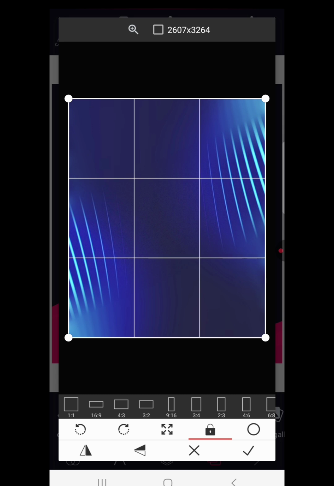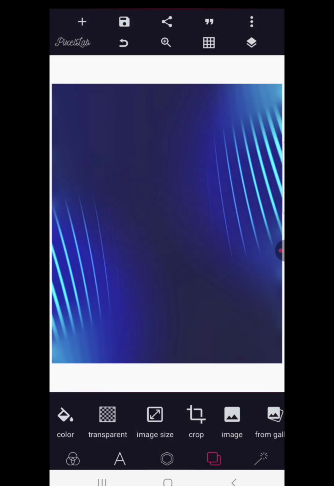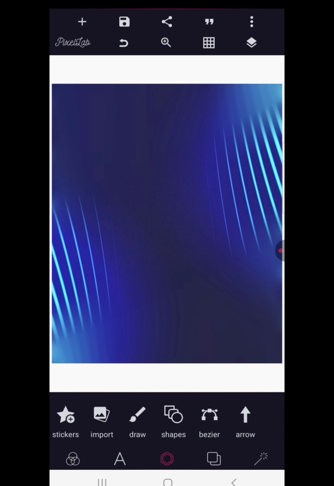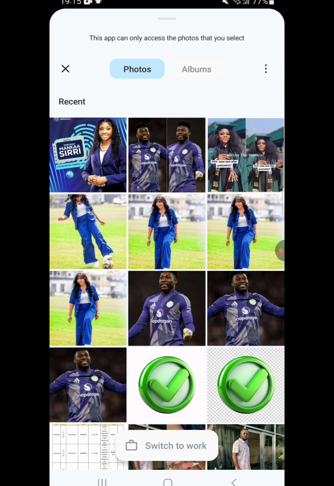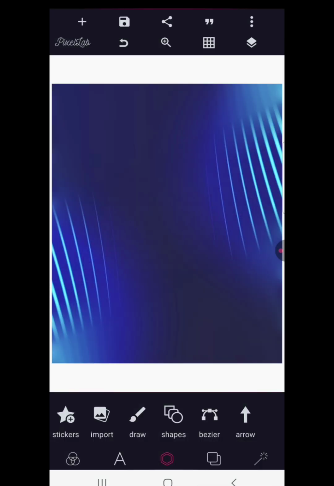Now without wasting much of time, let's proceed. So I'm going to import this into the design, and as we import it into the design, the next thing we are going to do is to bring in the image. We're going to bring in the image of the person vying for a position. So we'll bring in the image of the candidate.